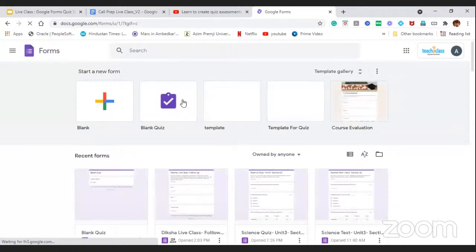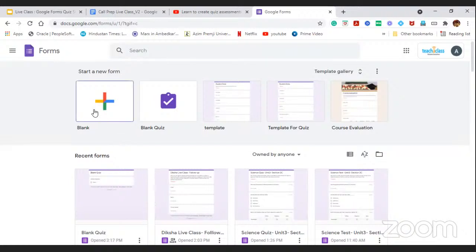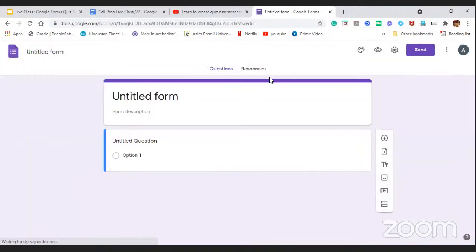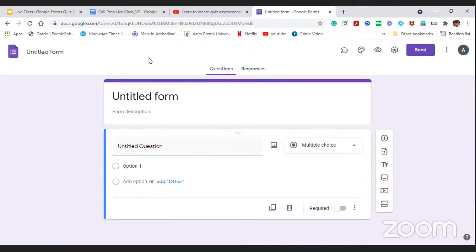So again, when you are on your Google Forms homepage, one way to convert your form into a quiz is to simply click on blank quiz form and it will open a quiz form for you. Or the other way is to simply click on this blank option. Just click on it. And this is a simple Google Form. You haven't converted your form into a quiz form. This is a simple basic Google Form. How can you convert it into a quiz form?